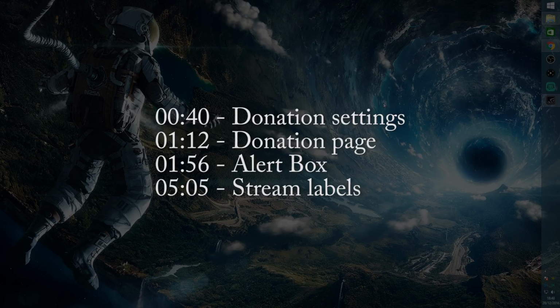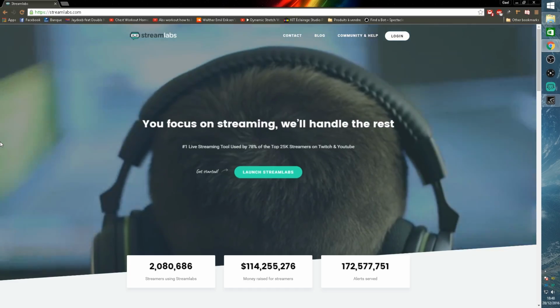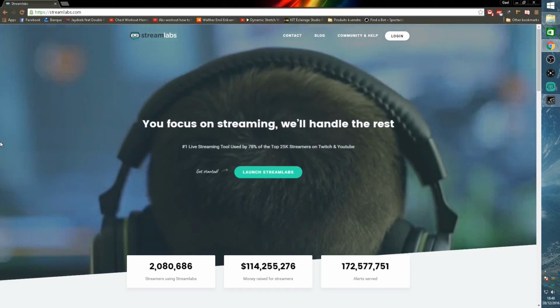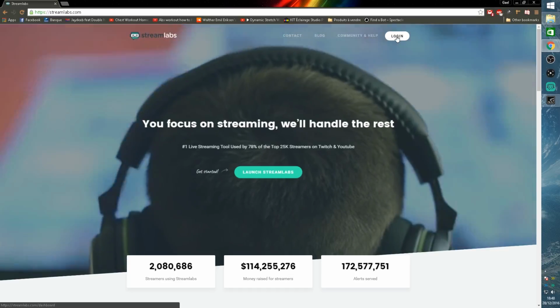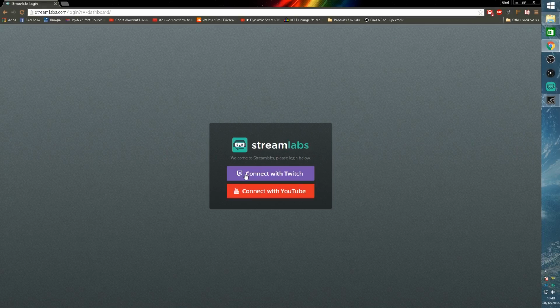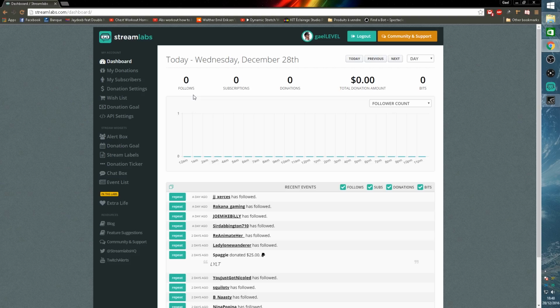First thing we'll have to do is go on the Streamlabs webpage. So go to your favorite browser and type streamlabs.com. Once you're in there, click login, and you will need to log in with Twitch. Okay, now we are in Streamlabs. This is the dashboard. It will show you all the activity that you basically had.